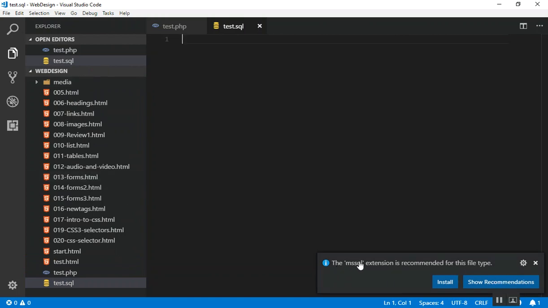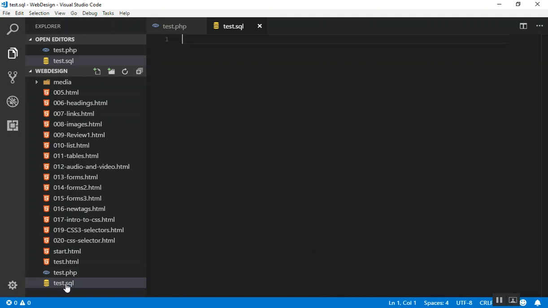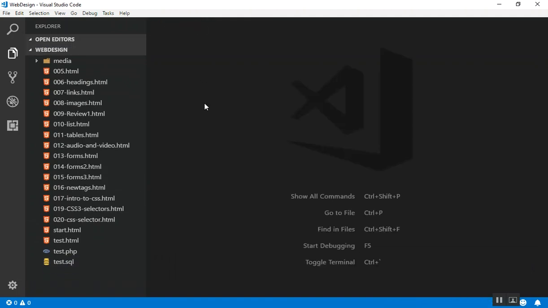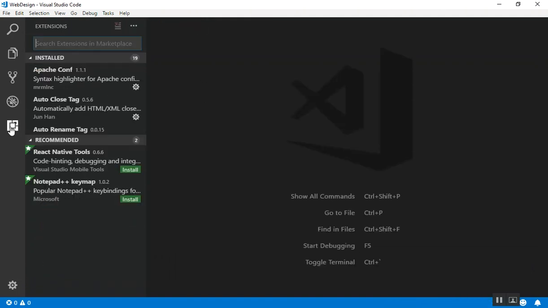Again, it will suggest that if you are using SQL, you can use the MS SQL extension. It is recommended because it will give you a lot of tools and facilities for using the code which are required for SQL. I will not install this because I am not going to use SQL here. But as you can see, the icon has changed. It will show you the PHP, the CSS, everything. The icon has changed. So what is the extension name?